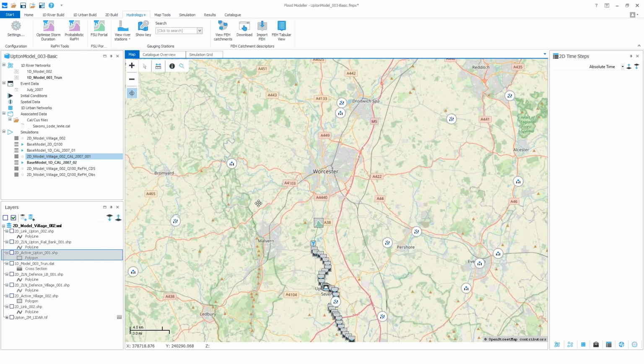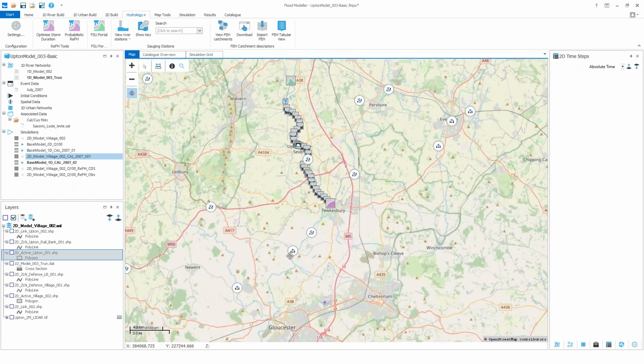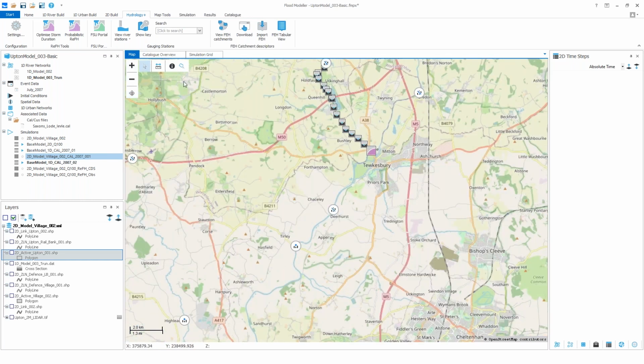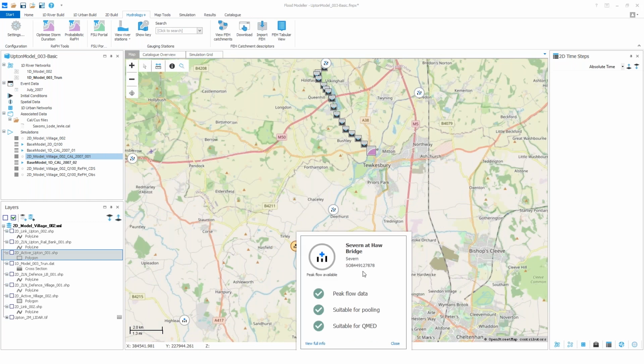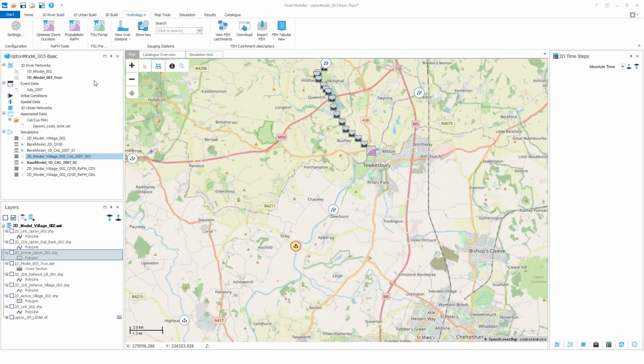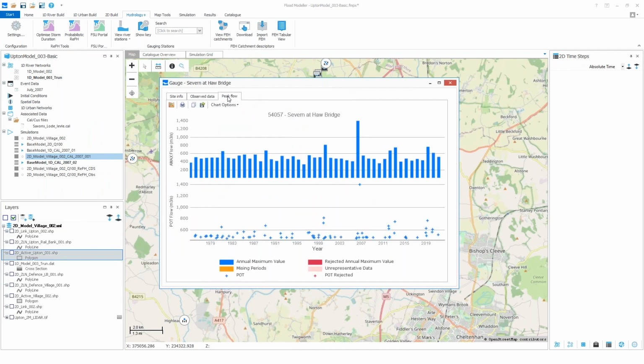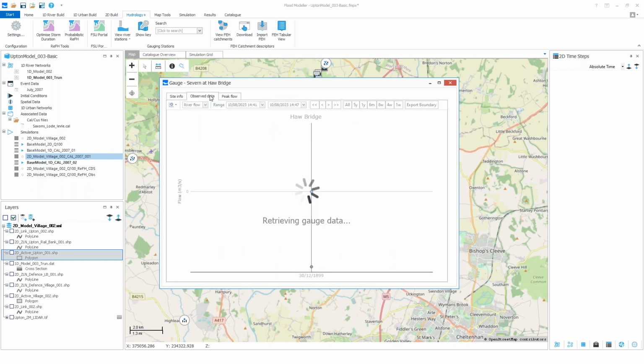I've got the station in the middle of my study area, and then downstream I've got this next station at Hoare Bridge, which is the next peak flow station. And again, I can bring that in and I can see all the peak flow data available there. There's that big 2007 event I'd identified previously, and I can bring in the observed data as well.